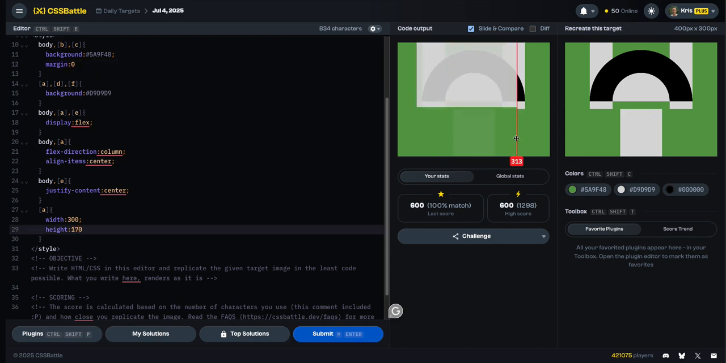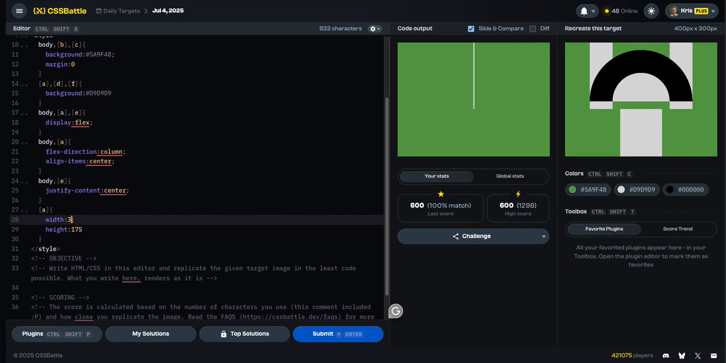Height by 10 more pixels, nope. 5 more pixels, perfect. And then the width is going to be 280. I'm going to guess. No, that's 275.